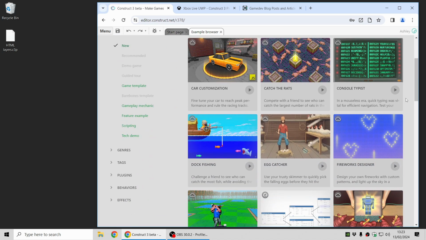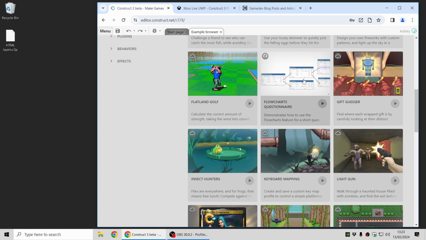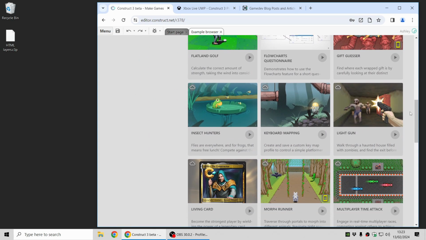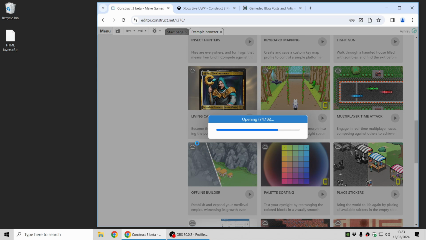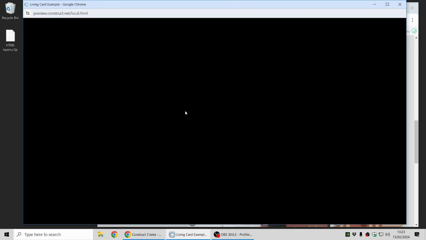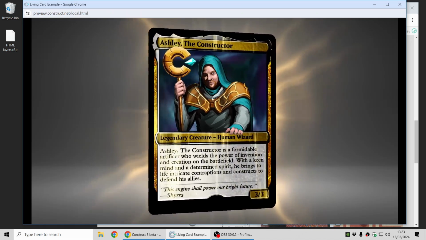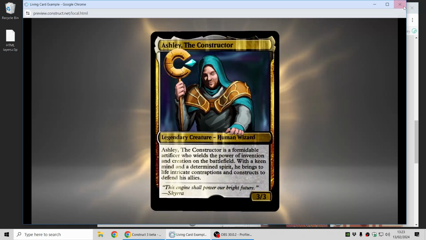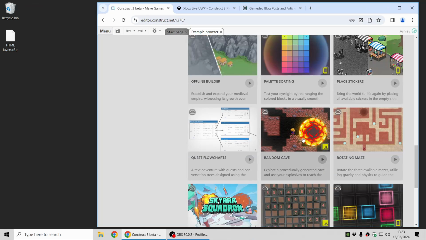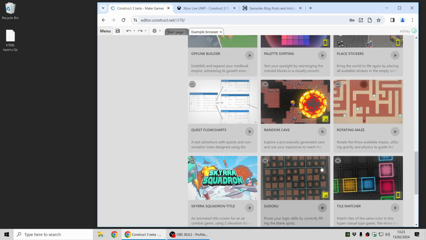So there's all sorts of games here, some 3D demos. There's the flowcharts examples I mentioned earlier. And there's some cool animations like this one. This is one of my favorites because if you see this guy here, that's me. So that's some great stuff to see there, and check it out.